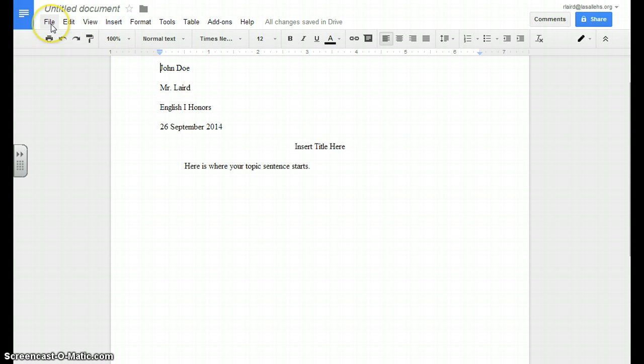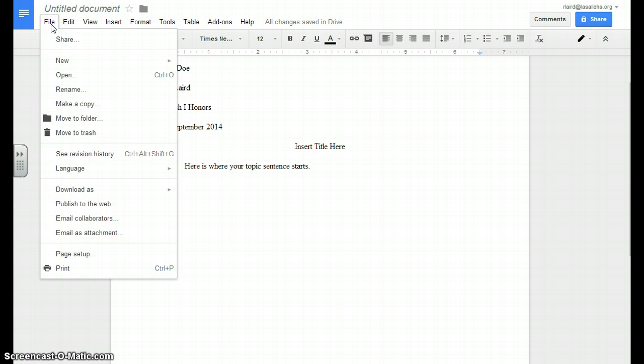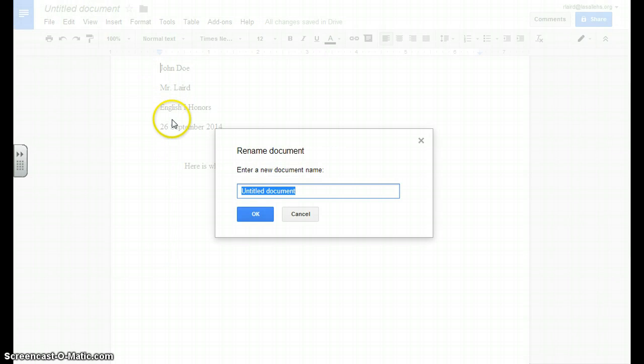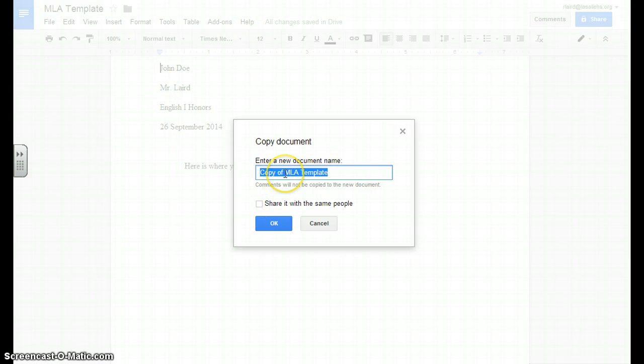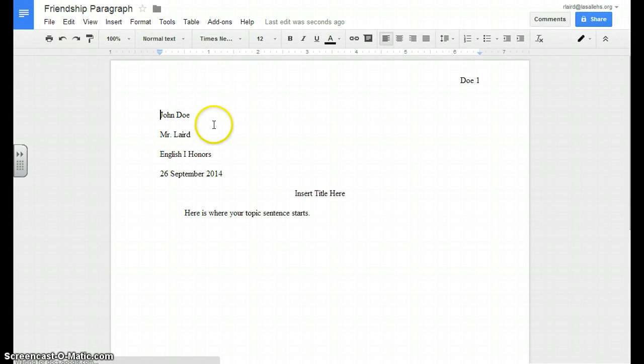The other thing you can do that I want to point out, and you can do this from outside in the folder too, well, let's actually give the sucker a title. Let's say MLA template. So the other thing you can do is make a copy, and this will be a copy of MLA template. So if you go to write on a specific subject, that's where you would insert your title. So friendship paragraph, for example. And it will load friendship paragraph. This is an exact copy.